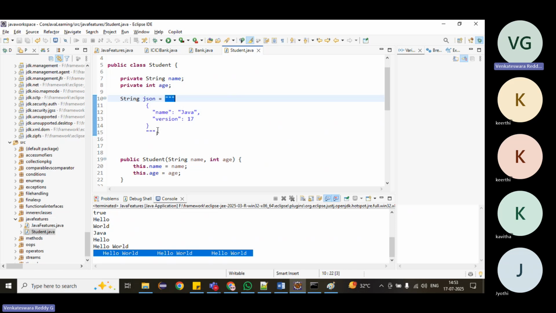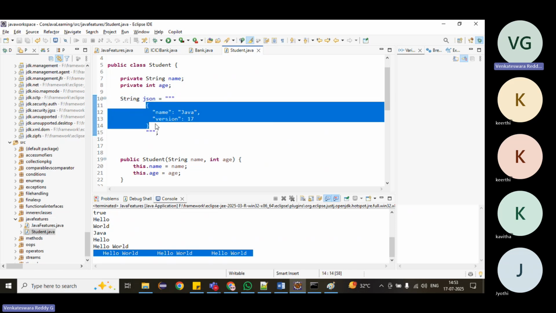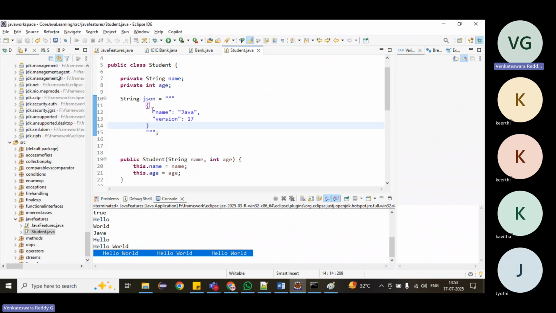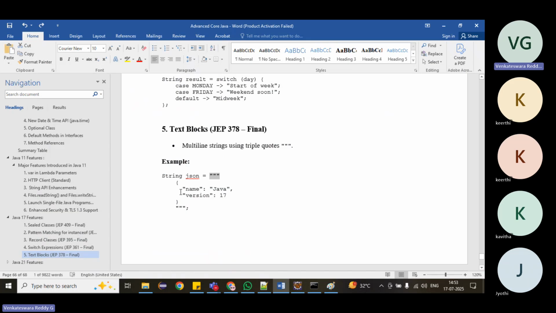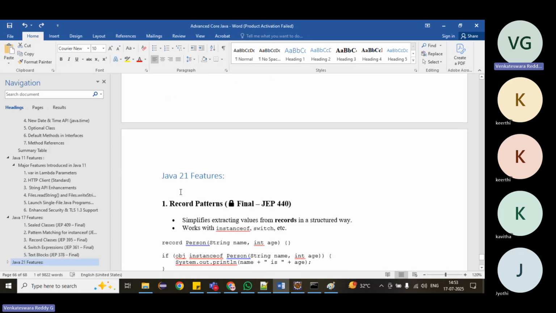If you give three quotes, inside we can write anything. Java directly will not allow special characters like double quotes directly. We have to give the backslash. But by using these triple quotes, we can directly write down anything. That is one more important feature. Those are all Java 17.